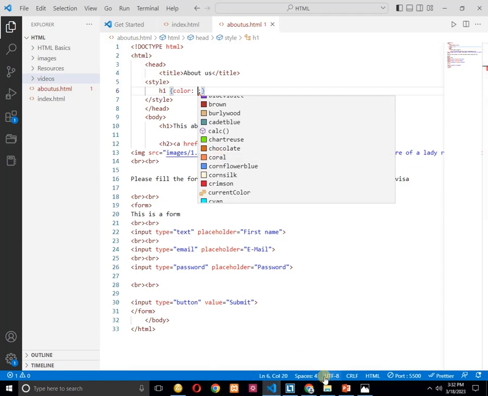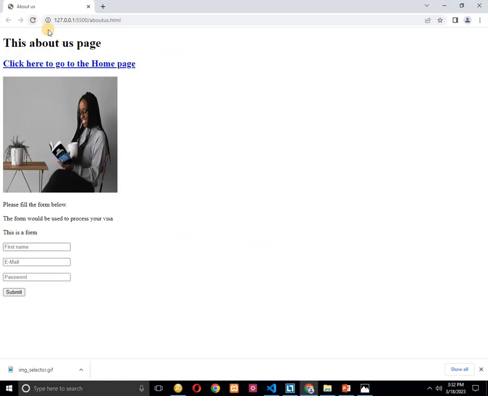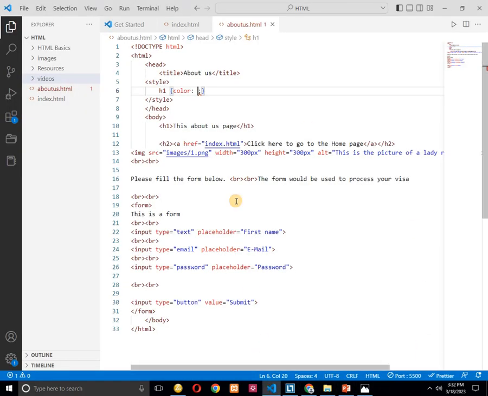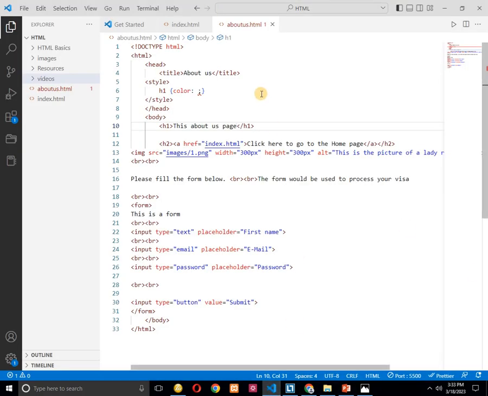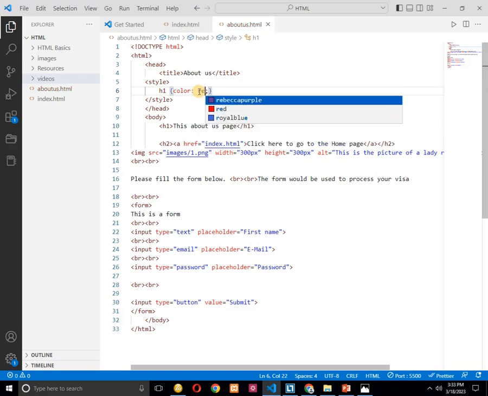Before then, let's take a look at the site. You can see that this is the h1 element, and by default it is black color. So right here, this is our h1 element. This is the about us page. It is black color by default. So right now I want to assign it a color of red.